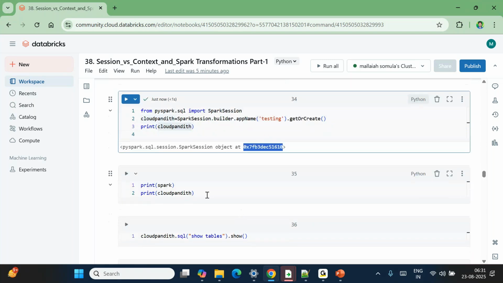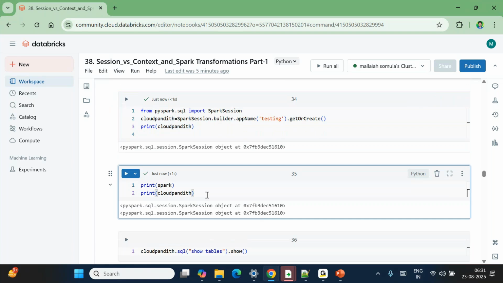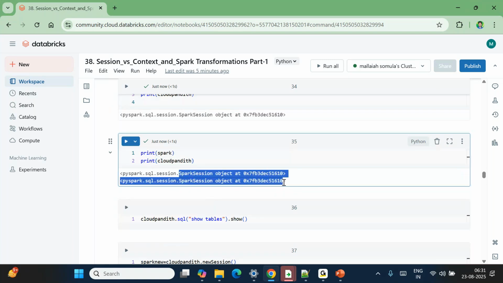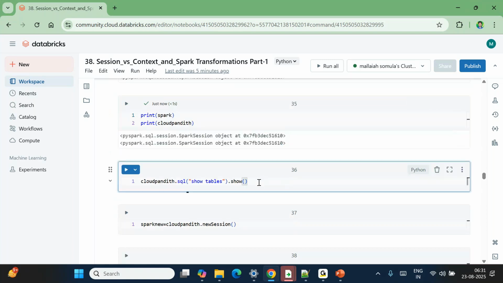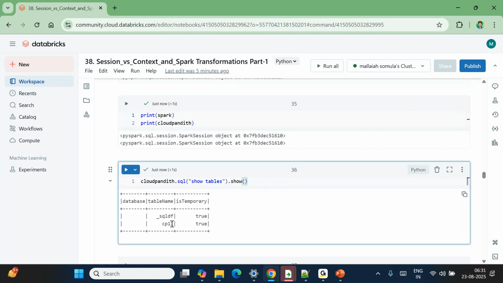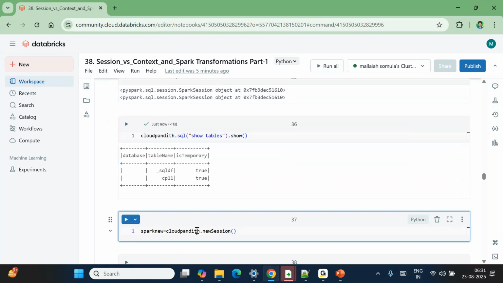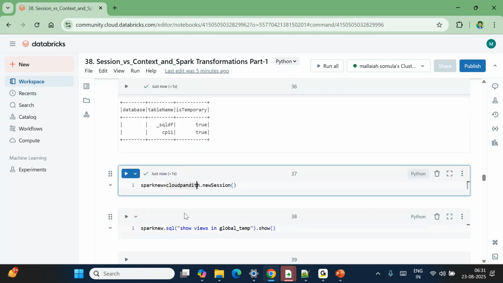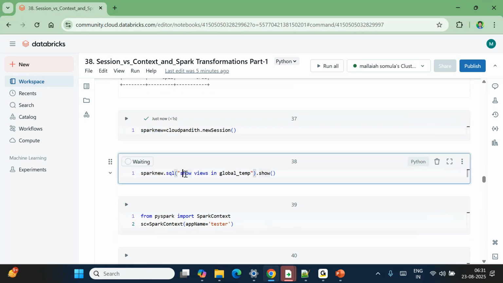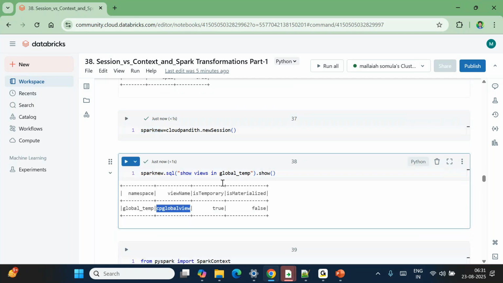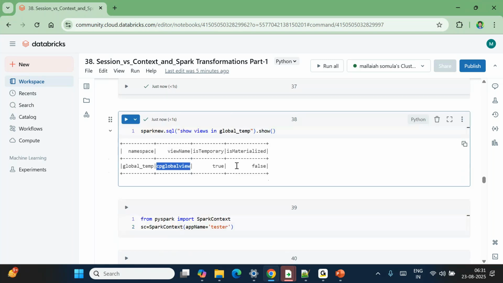Understood? Okay, sir. Now, if you print spark and Cloud Pandit, both will have the same address because it is just getting the existing one. Now, if you use Cloud Pandit.sql, it will show the same table that we created initially. But if you want to create a new session, how can you create it? Cloud Pandit.newSession. If you say that, it will create a new session as spark new. If you ask to show tables, it will show only the global view.